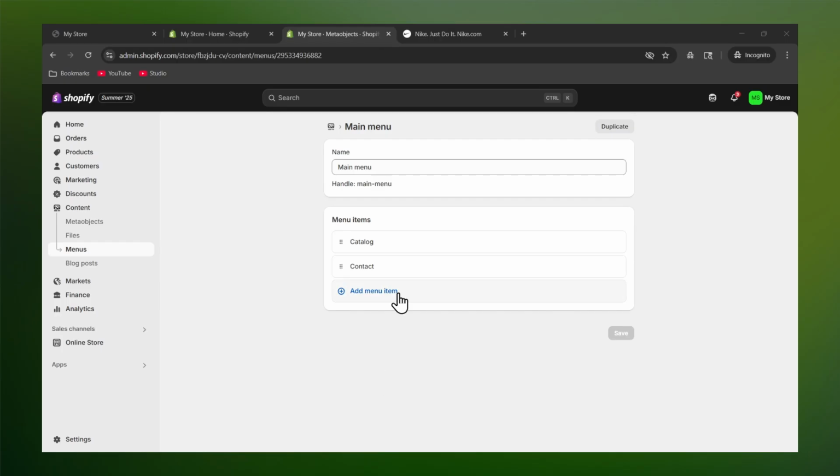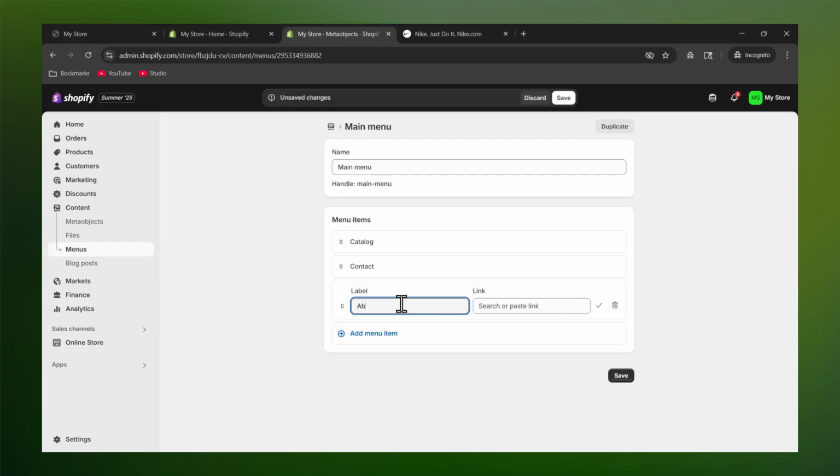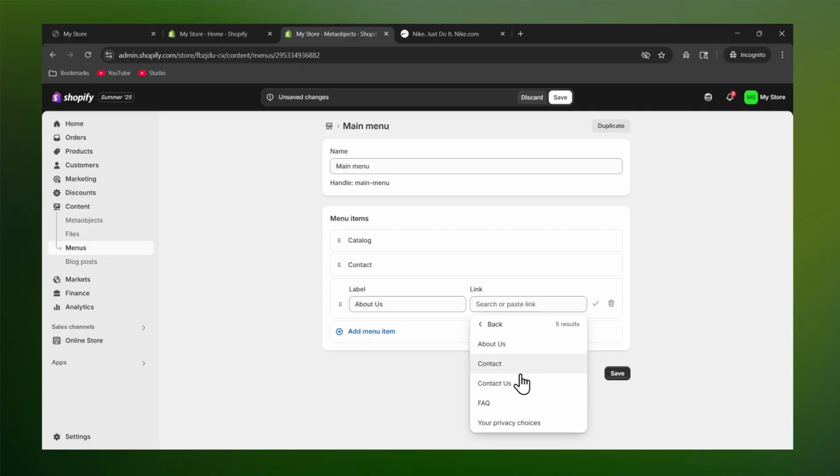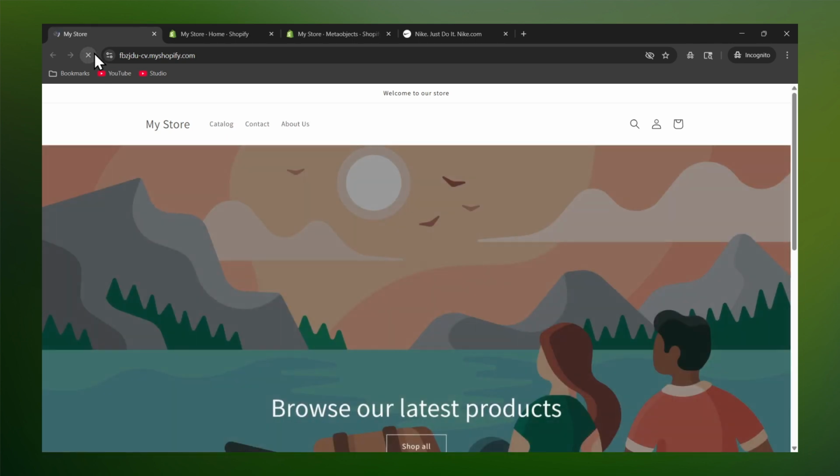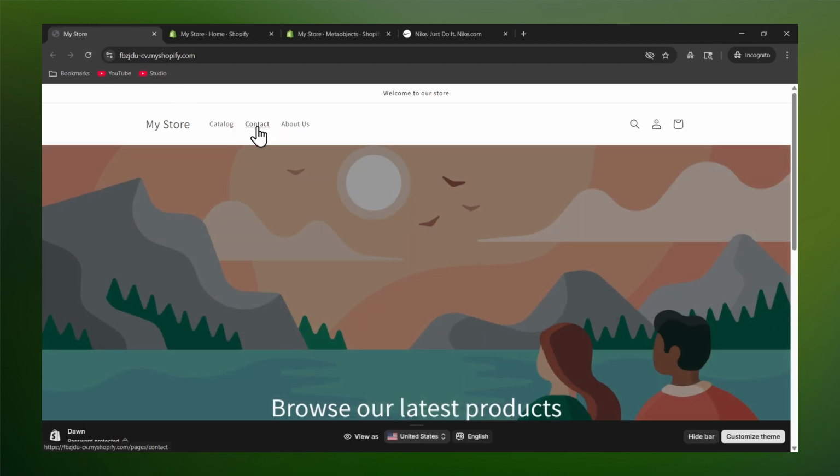So now let's go ahead and add another menu. And this is where we have our About Us or any of the pages we want at the top. Then we'll hit save and we'll go to the front end of our store and you'll see it has the menus I've added.